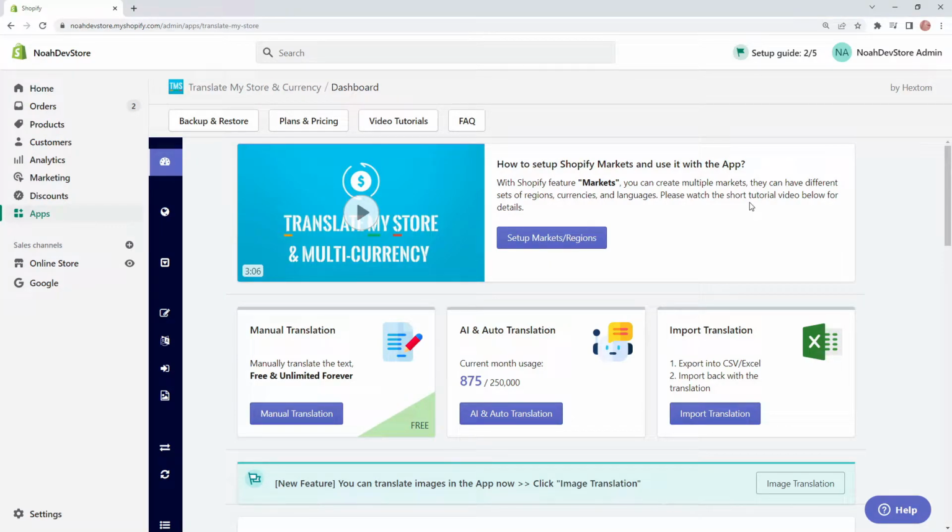Today we're looking at Translate My Store in Currency, also known as TMS for short. But more specifically, we're looking into how to set up regions, currency, and languages in Shopify Markets. So the first thing we're going to do is set up our languages in Shopify Admin.